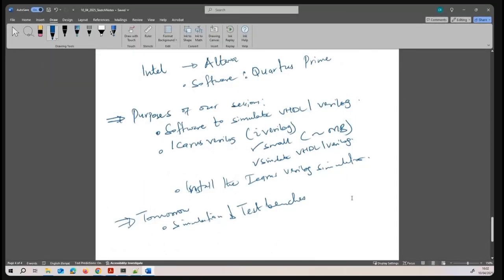So tomorrow we'll be covering that simulation and test benches, and this is on Icarus. And we'll also be able to do the same on Vivado, because as I said, I've used Vivado, so that those who have not installed it can see the differences between the two. Of course, Vivado is a full-blown software for FPGA development. And this will complete our sessions as far as FPGAs are concerned.